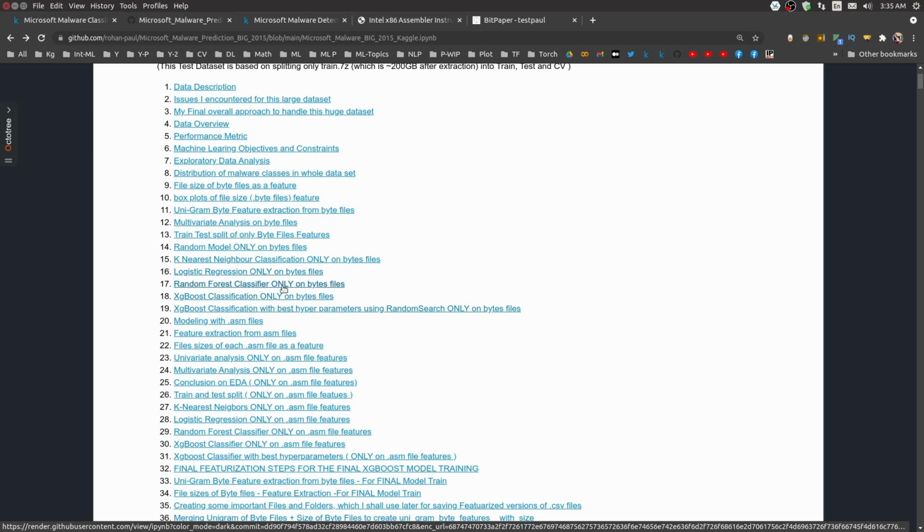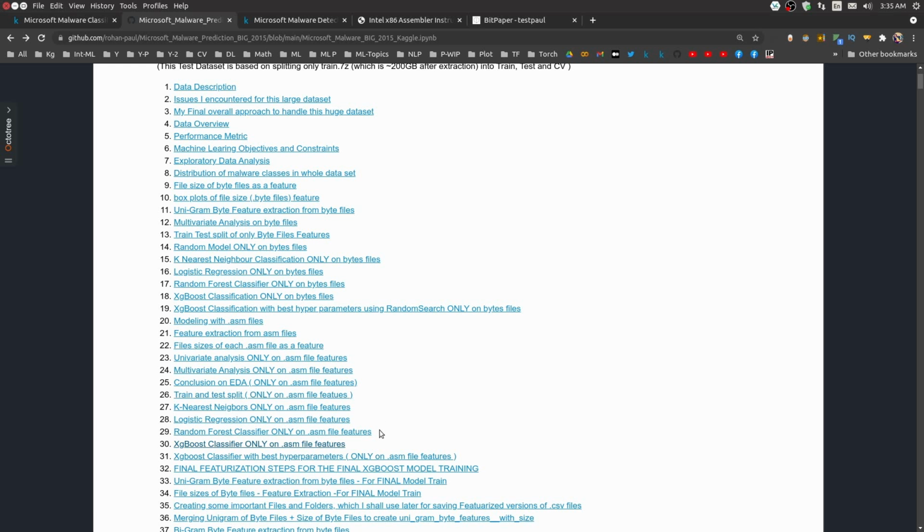These all run only on the byte file. So I have clearly mentioned that these are run only on the byte file. Similarly, I do the same sequence of training, that is k nearest neighbor, logistic regression, random forest, and XGBoost, only on the .asm file. And then after the XGBoost training is done only on the .asm file, this is where my final steps begin.